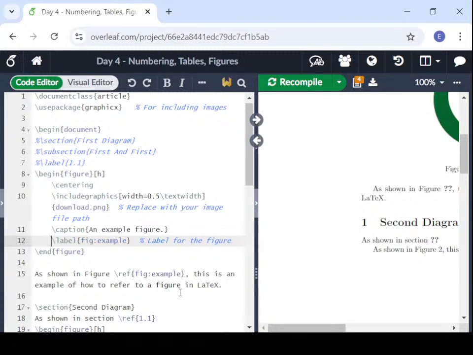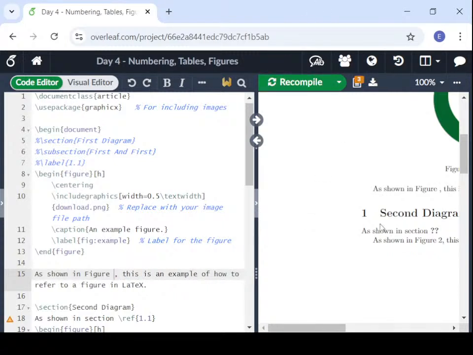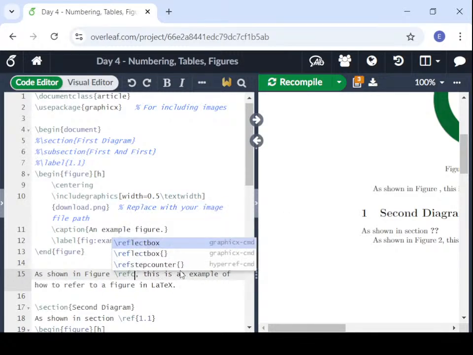If I remove this, if I am not going to use this also, not a problem. In that place it will just come as shown in figure, that's all. See what is happening, as shown in figure. It will not point out the number. So if you want to point out the number, you have to use \ref.